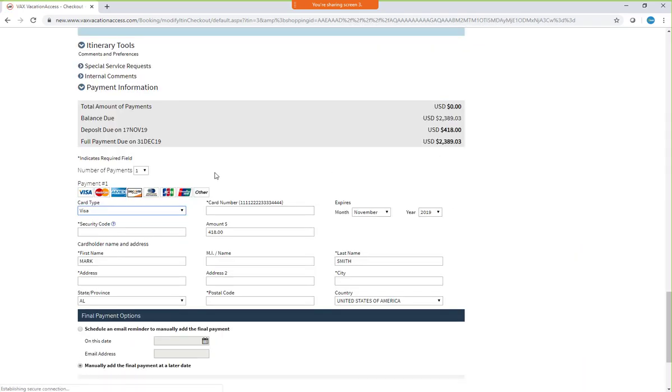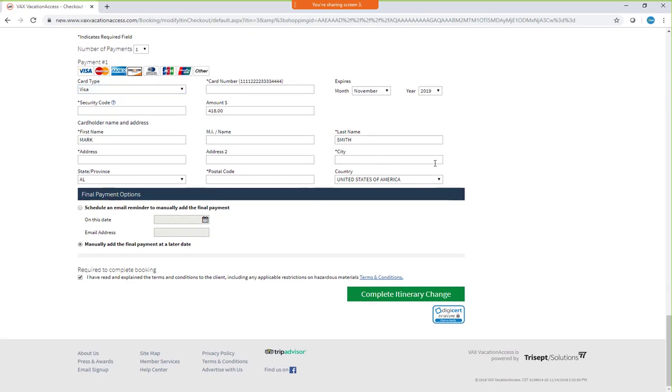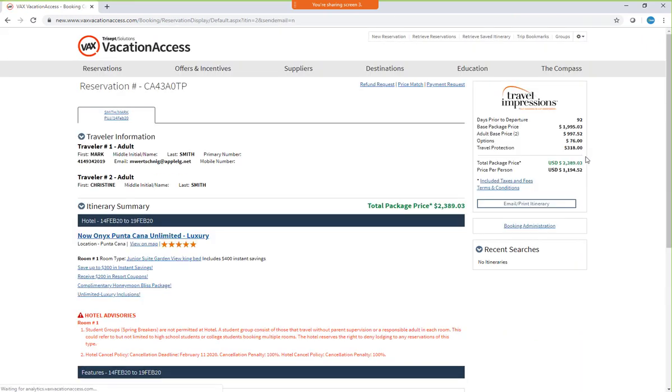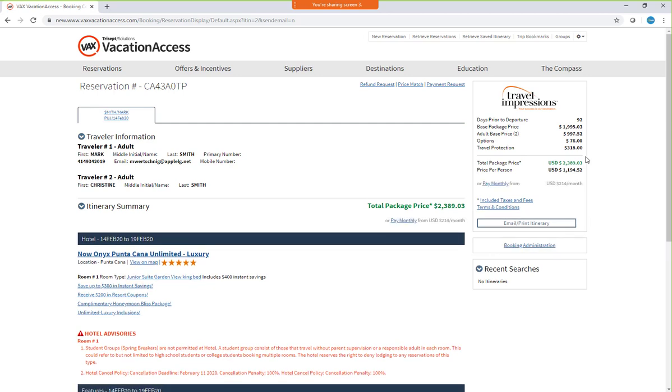So I'm accepting it. All right, then from here, just go down to complete itinerary change and complete it. That's one of the easier modifications that you can do as well. And in order to add features or maybe remove features, you're going to use the same process, modifications and change components. Let's talk about adding an agency fee after you've made a reservation.